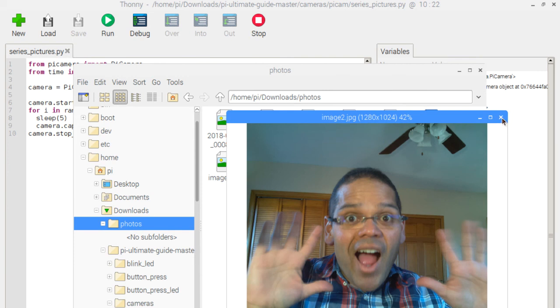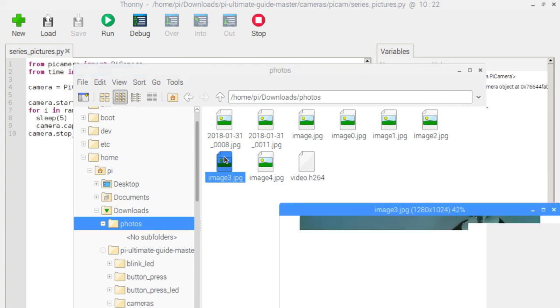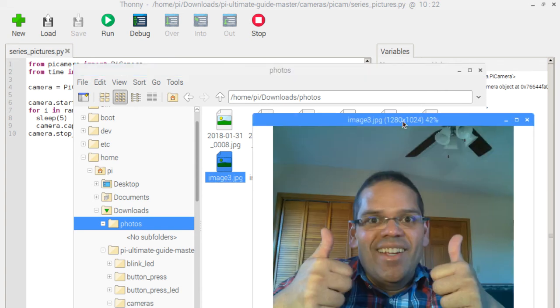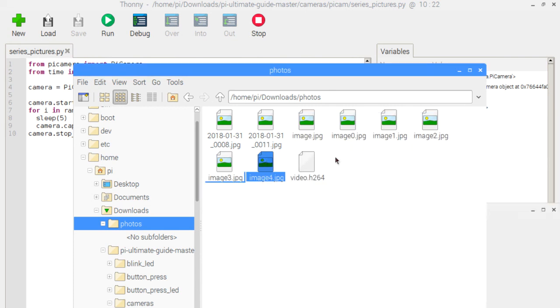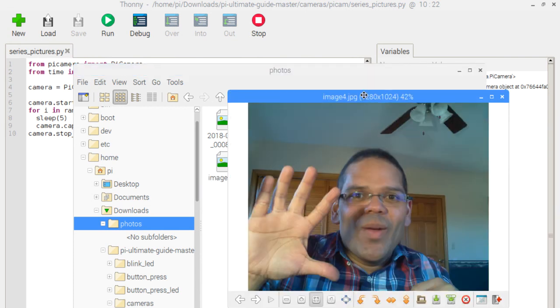I was caught by surprise there. Then we have image 3. Okay, all thumbs up. Everything looking good so far. And then image 4. Alright, so there we go.